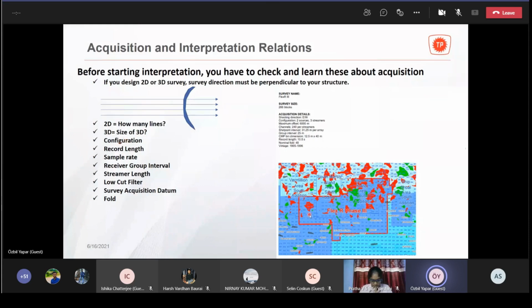This is from the Gulf of Mexico, and these are our acquisition parameters. Look at the configuration of this 3D survey. It has 2 sources and 3 streamers. What is my record length? Look at here. My record length is 10.5 seconds. What is my receiver group interval? Do I have this information here? I don't know.